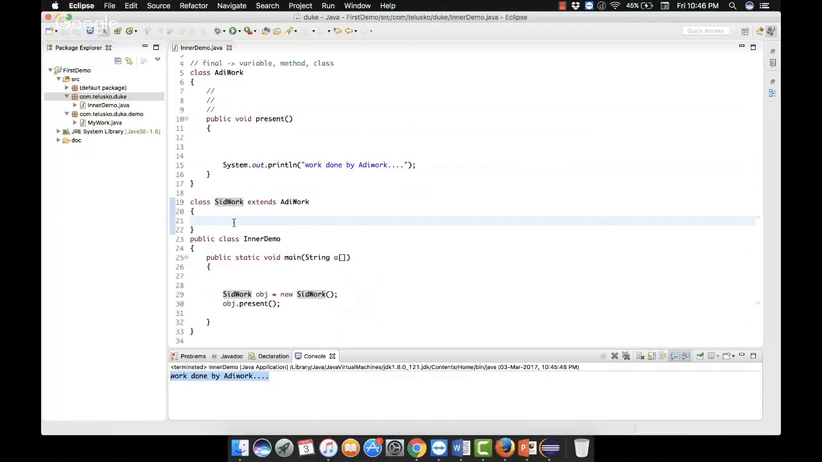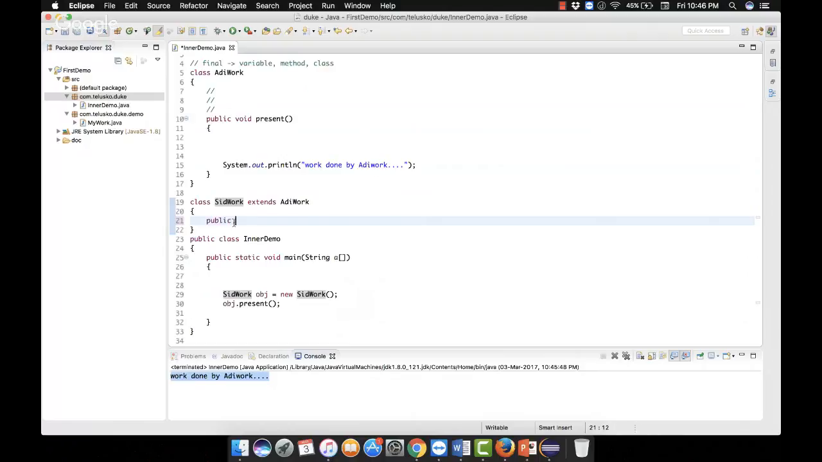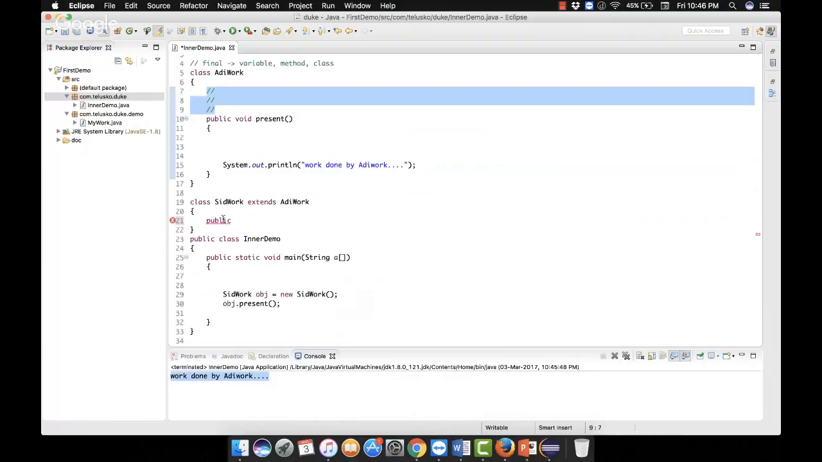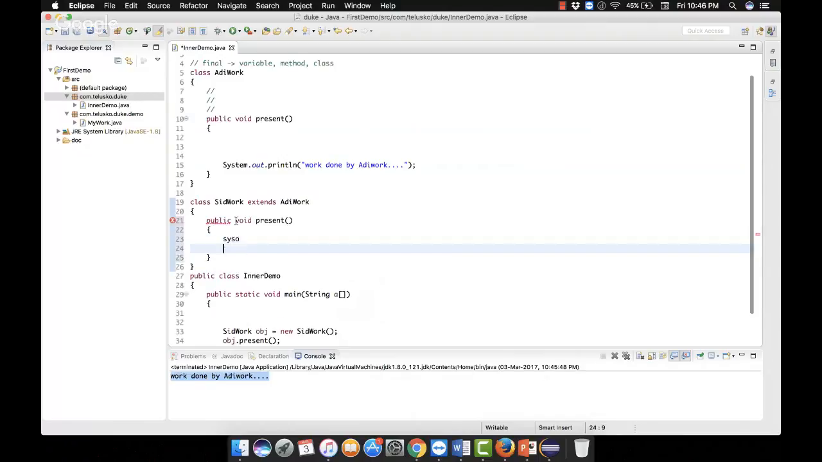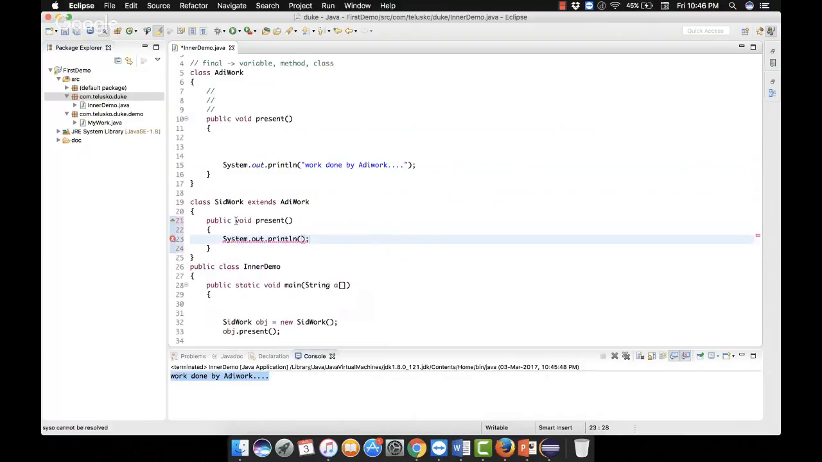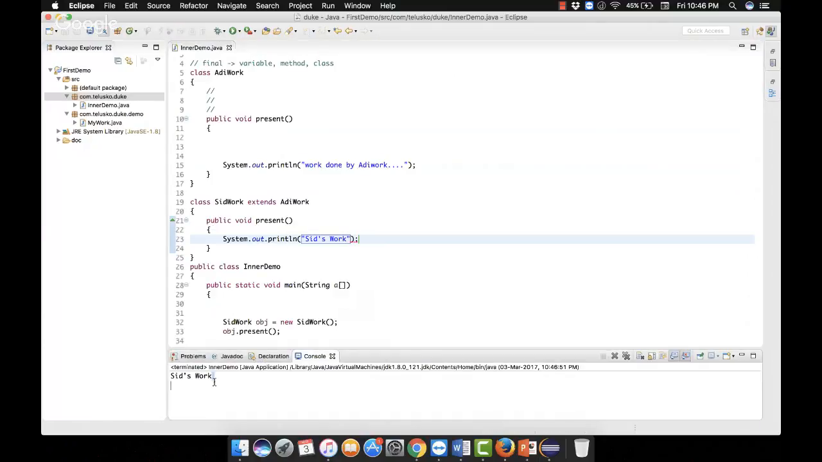But then Sid is feeling bad there. So what Sid is doing is Sid is using all the methods, but he is overriding the method which is present, where he is printing Sid's work. So he is copying all the methods from Adi and just printing Sid's work. And if I run this code, you can see we got Sid's work. I mean, Adi is doing all the work and Sid is taking the credit, right? And that's wrong, right, everyone?